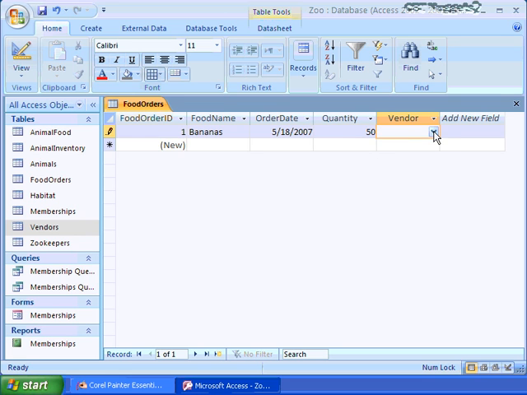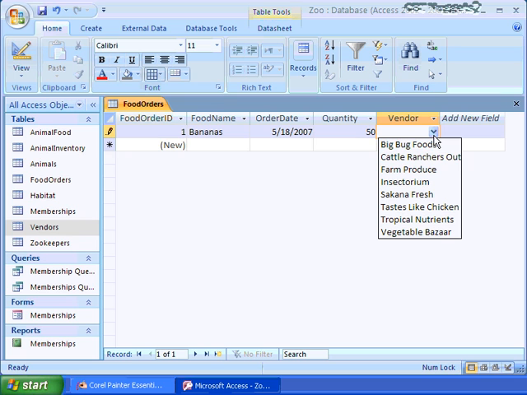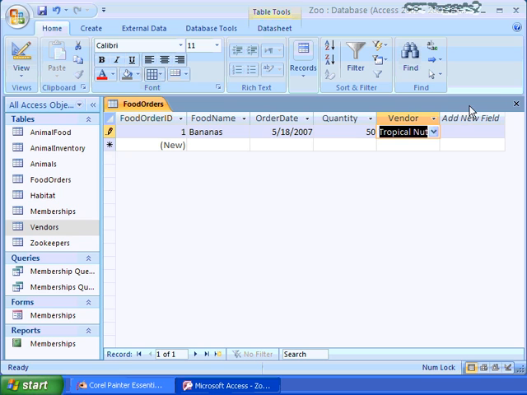And look at this. I have the down arrow. I didn't have the down arrow in these because I hadn't set a lookup field. When I click this down arrow, I can select a vendor. I bet my tropical nutrients vendor sells bananas. And I can again double click here to resize so I can see this. Fantastic. So these are some basic fields that we have here.